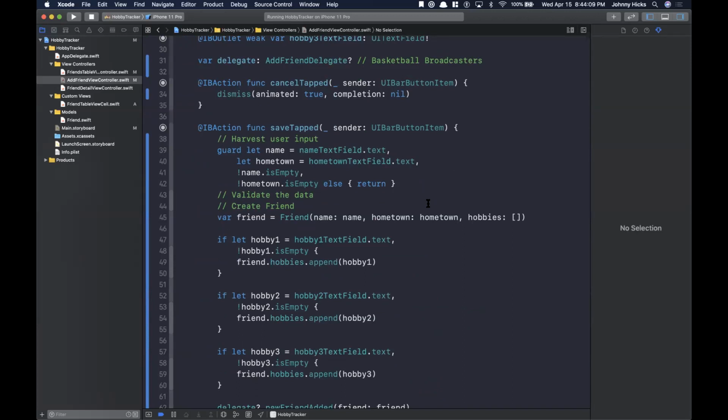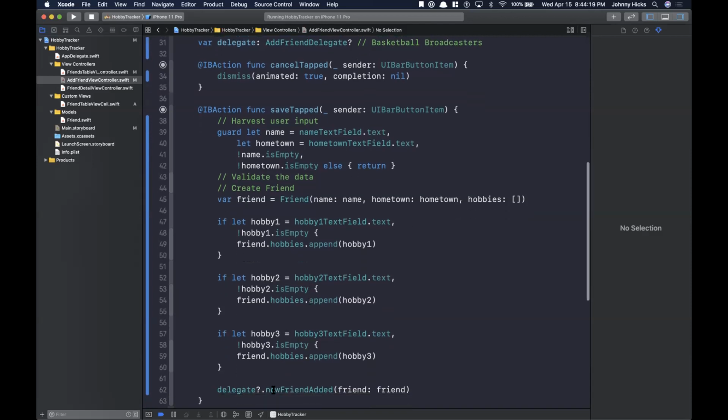Can you explain one more time what it does? The delegate?.newFriendAdded. Where does it add the friend to? Where do we use the function? Sorry, ask that question one more time. So we created the protocol, right? When we described the function newFriendAdded. And so what is the delegation? What does it do with it?